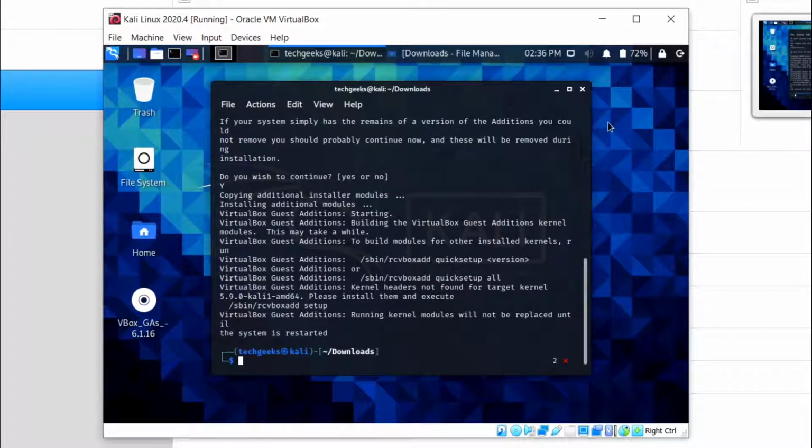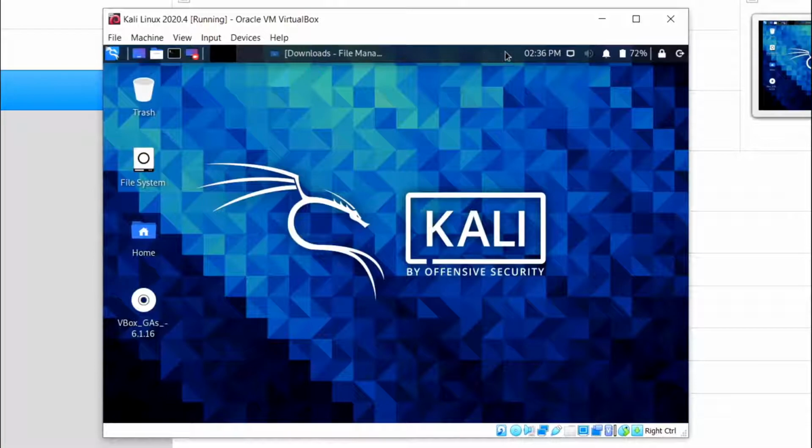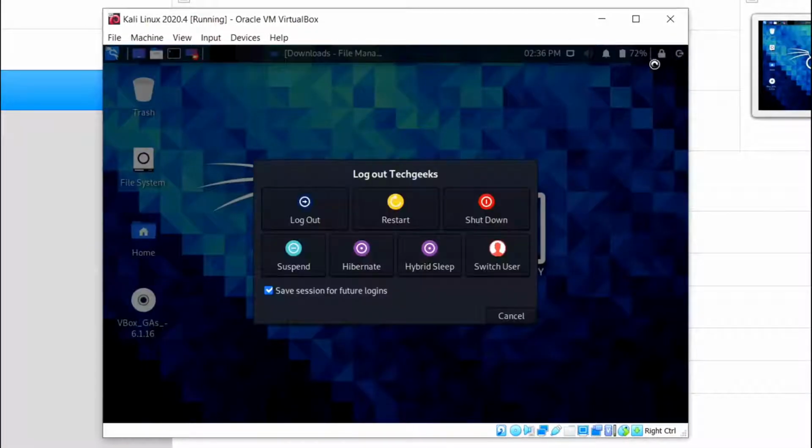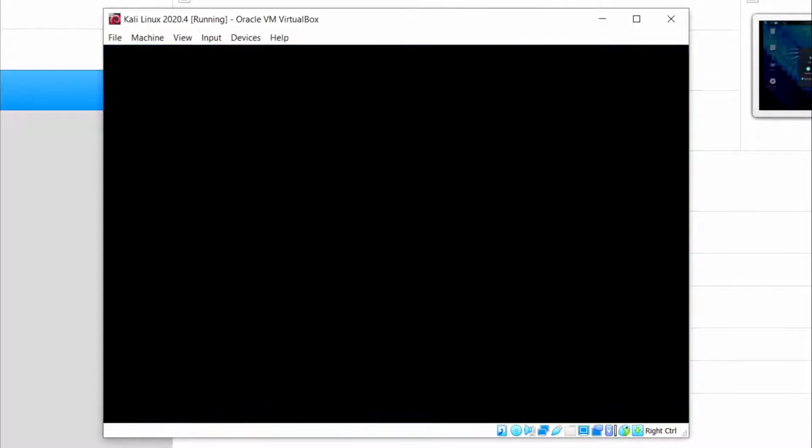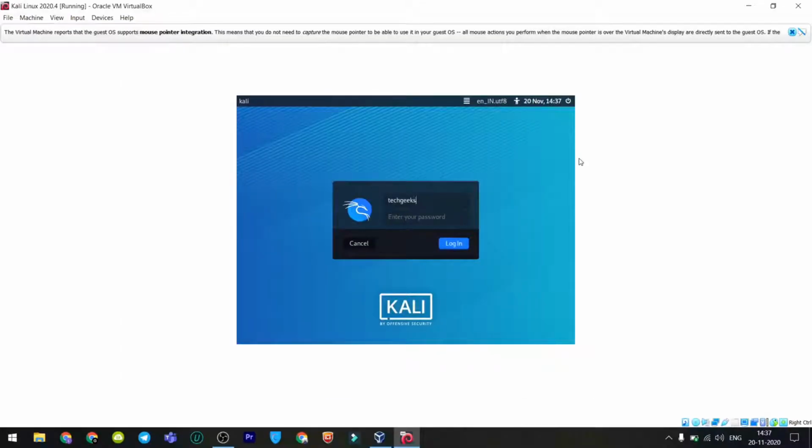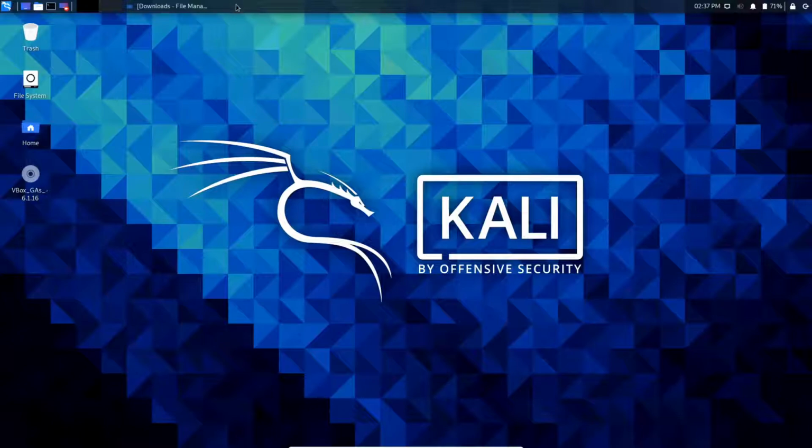After installation is complete, restart your Kali Linux virtual machine, and you will see it is running in full screen mode. Again, log in into Kali Linux. You can see, now Kali Linux is running in full screen mode.